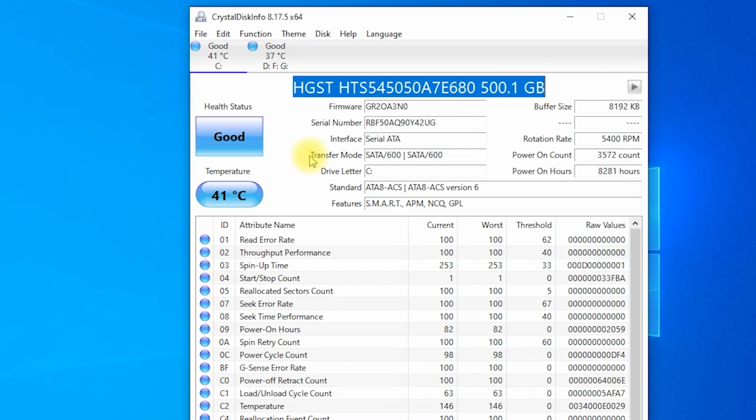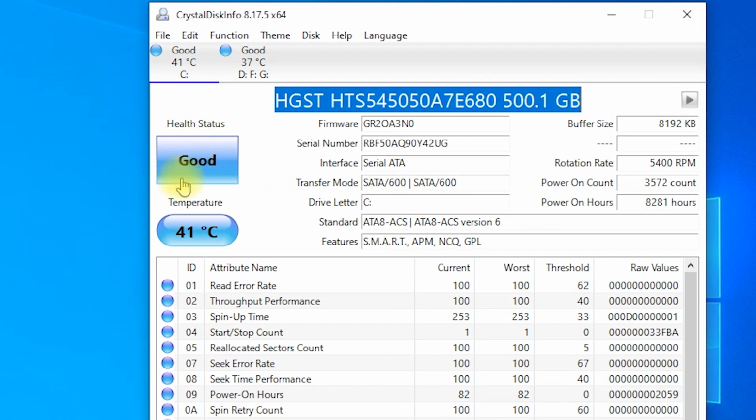Now we can see here the health status of our hard drive. We can also see the temperature of our hard drive. The health status of our hard drive is good. It means that our hard drive has no problem.